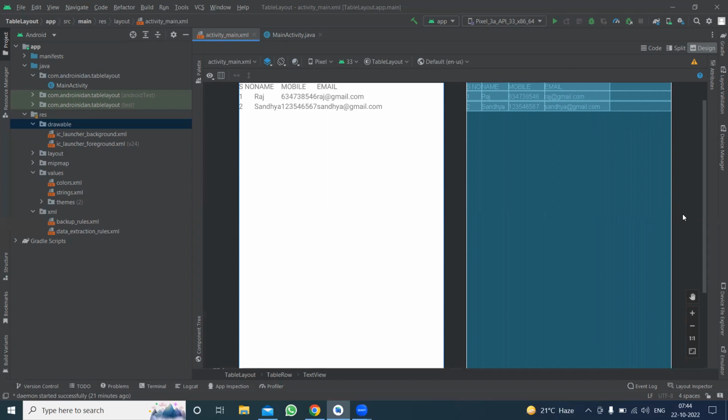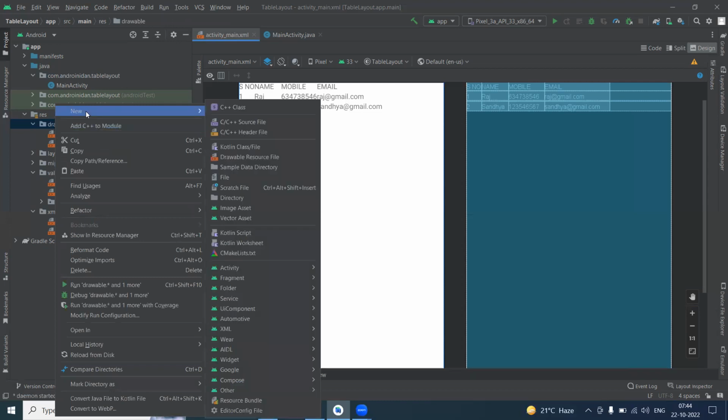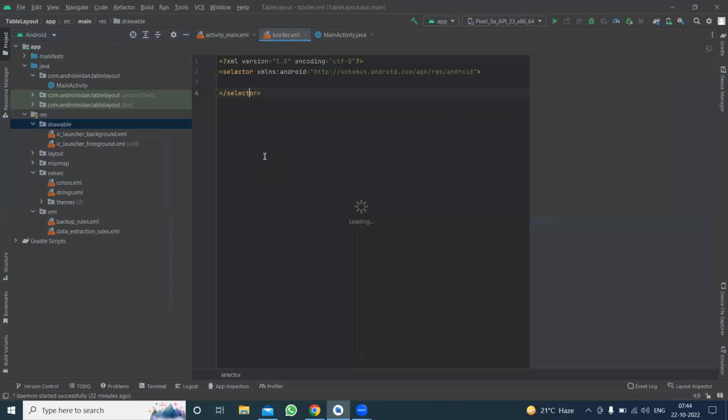For that, in the res folder, there is a folder called drawable. Within this drawable folder, I'm creating my custom style, which means I'm customizing the style. How? By right-clicking on the drawable folder, you will get options. From here, go and create a drawable resource file. The file name is an XML file name, so it should always be in small letters. I'm giving that file name as border.